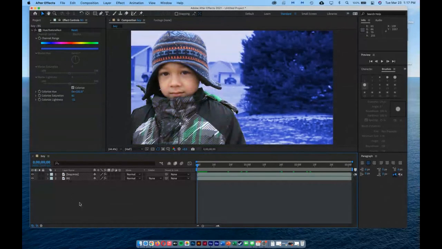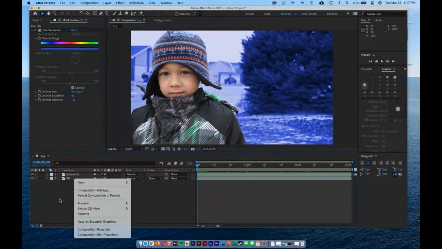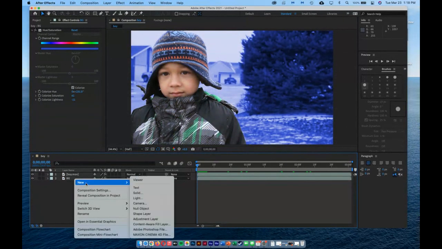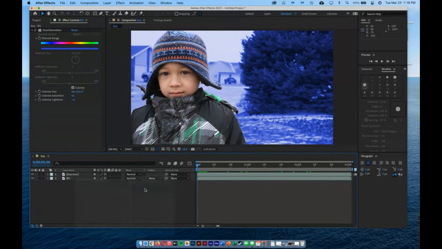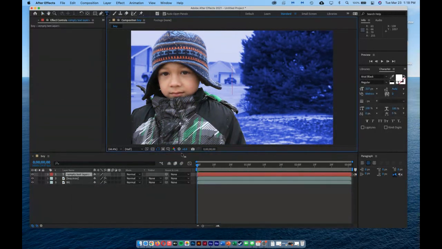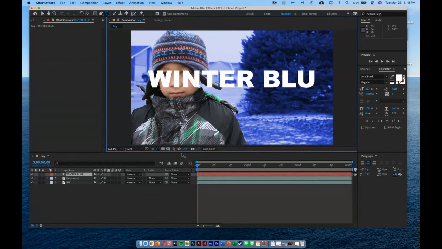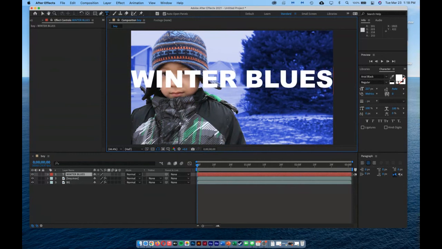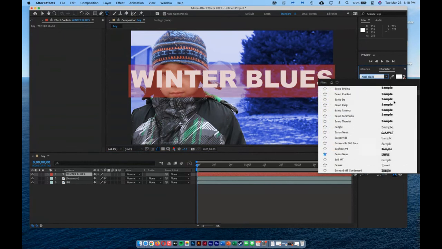All right. Now, next thing I want to do is add in one more layer. So I'm going to right click inside my timeline area here. I'm going to do new text. I'm going to give myself a new text layer. Type out some text. I'll highlight it. I'm just looking for something bold. This actually isn't terrible here in Arial Black.